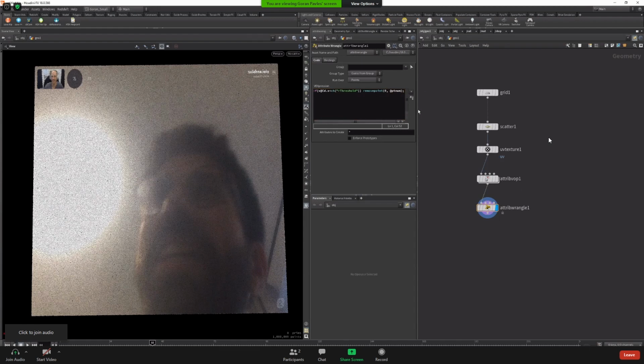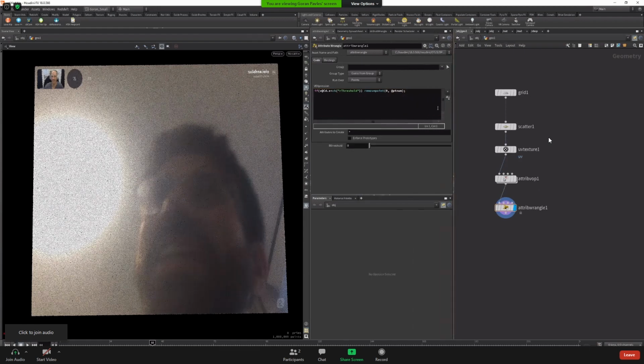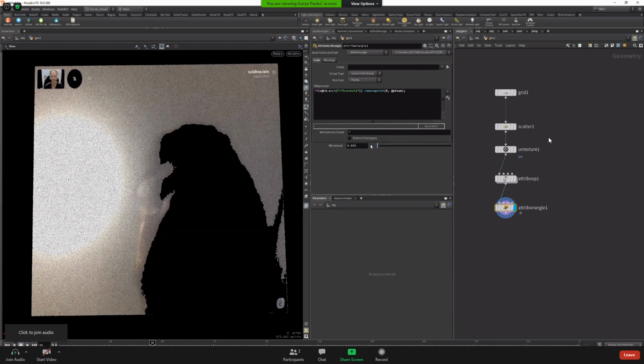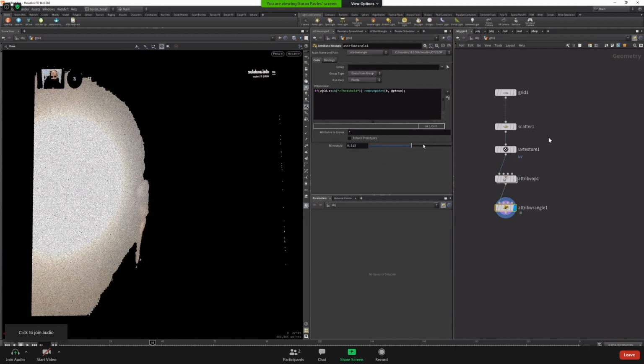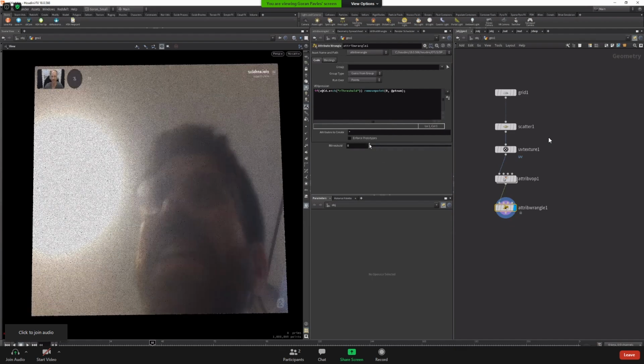Okay. Remove point. What does that mean? The remove point 0, it just deletes points, and now you can see it deletes points where the red value is lower than our threshold. Oh, and it's a 0 to 1. That's nice.